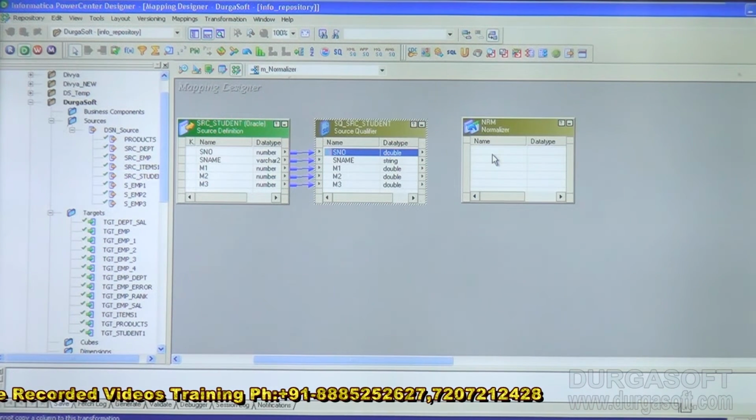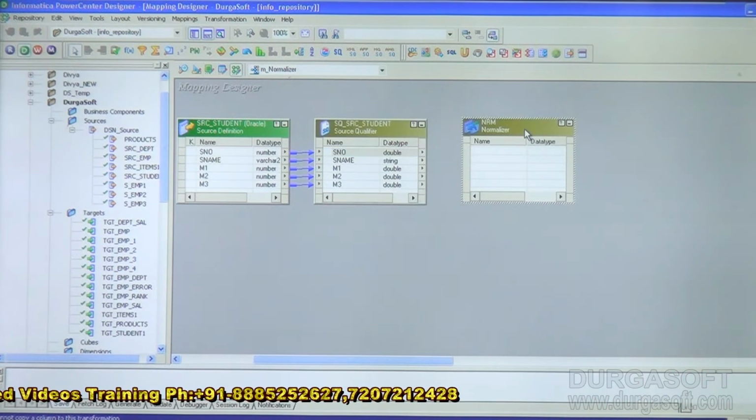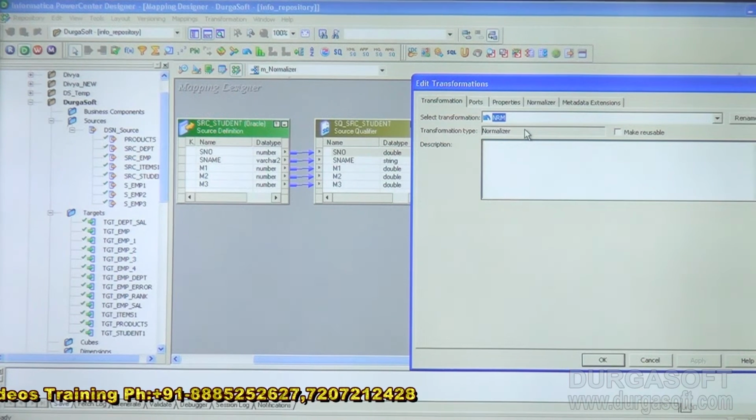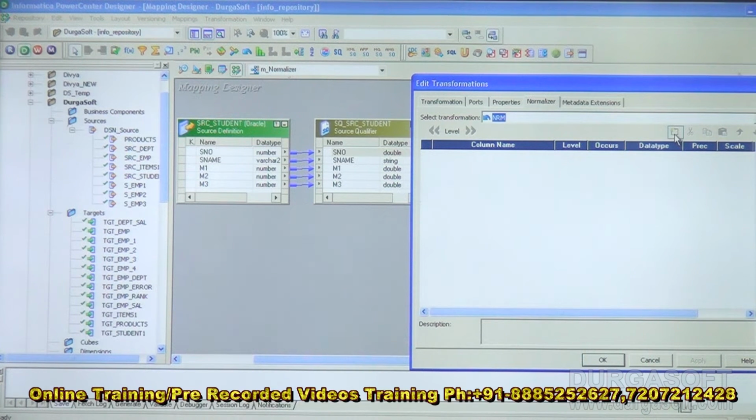So how do you get these ports? Double click on the normalizer, go to the normalizer tab, click on add new column. Here I am adding all the columns under the same hierarchy, but you can have different levels, first level, second level, like this. At present I am creating under the same level.